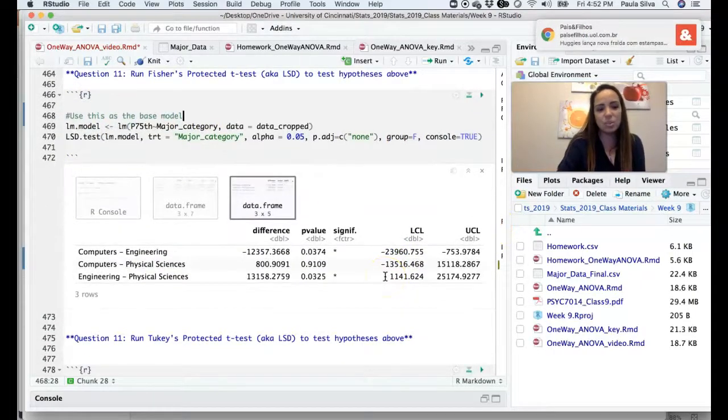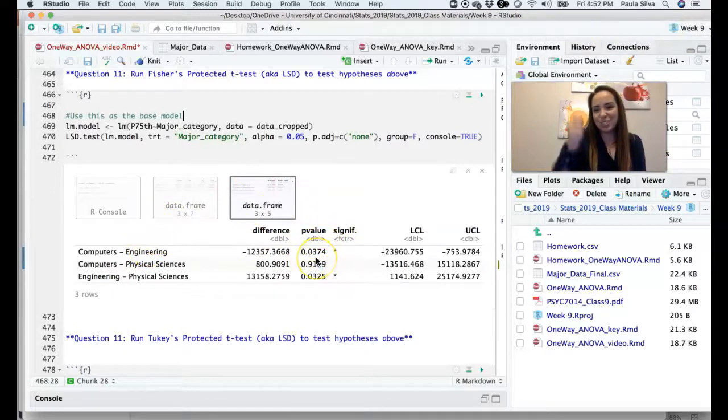And if you click, we're still in the same situation. Engineering has greater top salaries than computers, and engineering also has better top salaries than physical science, but these two are not different.